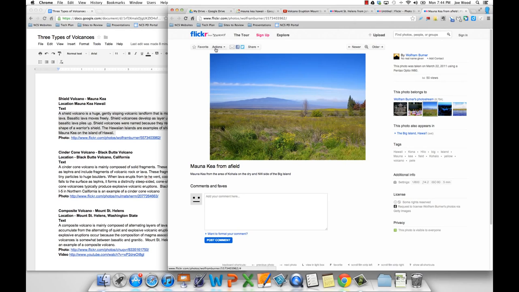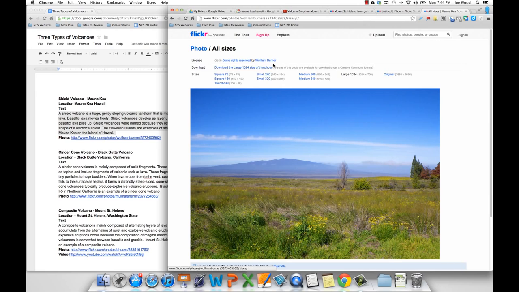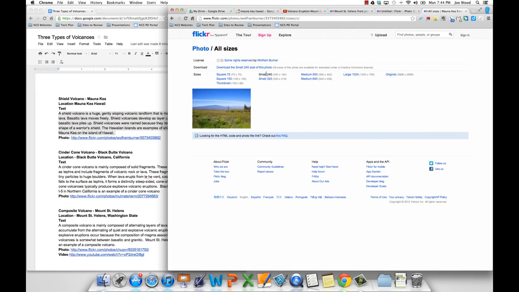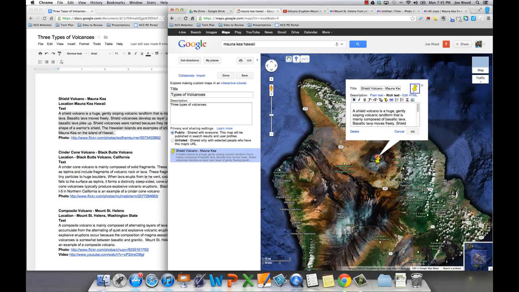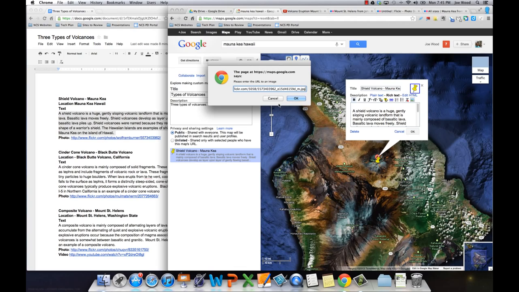And so since this is in Flickr, what I need to do is go to Actions and View All Sizes, choose the size of the picture I want, and then right-click, copy the image URL, go back to my map, and then decide where I want the picture. So maybe I want the picture up here at the top. So I click on the photo icon and I paste in the URL.